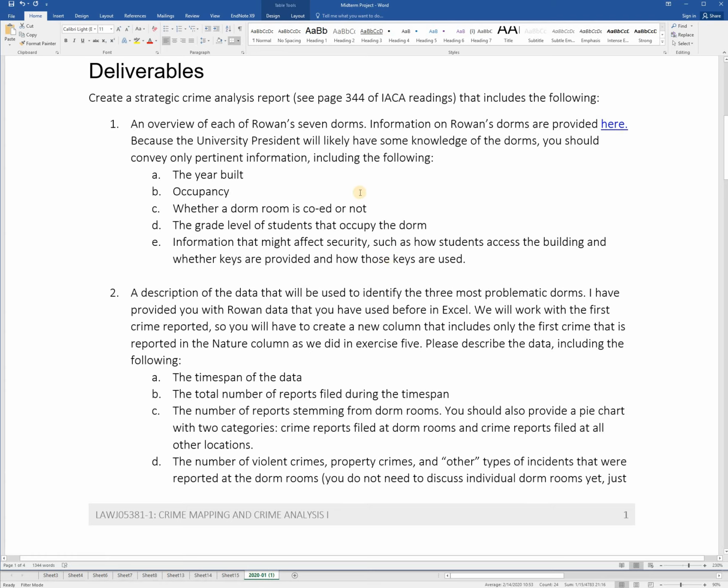And just to reiterate, I'm asking that you upload the final report to Blackboard by next week. So by 2 p.m. next Tuesday, you should have your actual report completed.